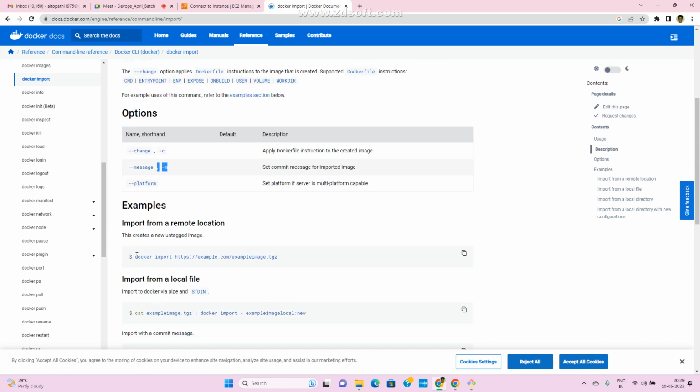So directly we can use docker import, and directly pass a URL. In this case mostly we go for the import command. So if I want to download a tgz file, in that case mostly we go for this docker import.